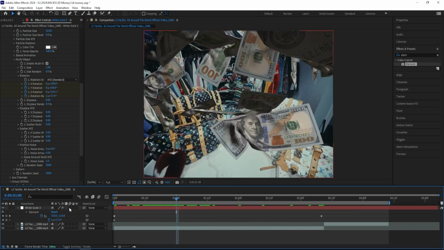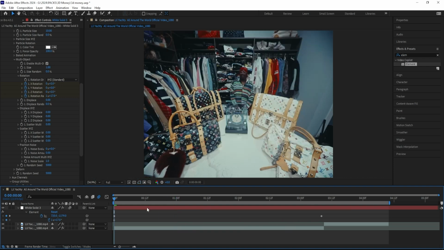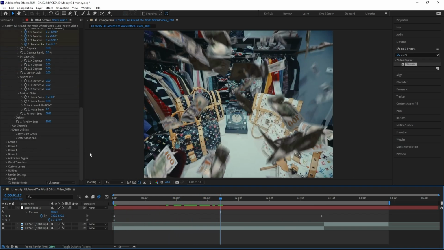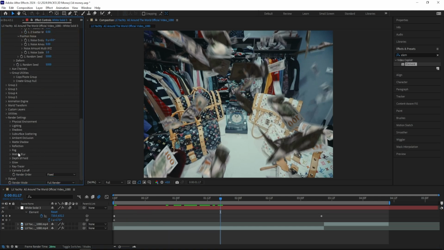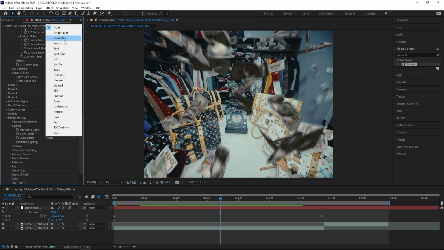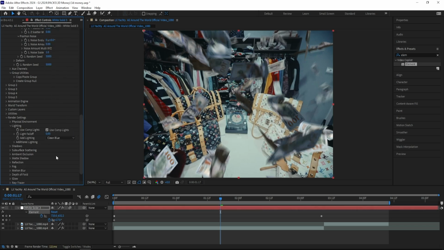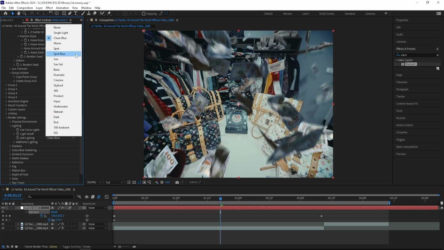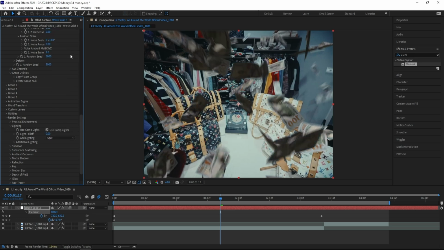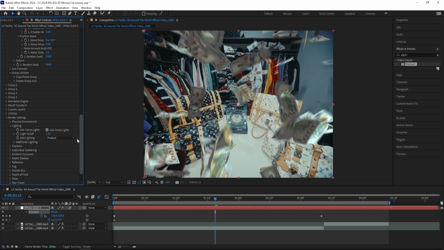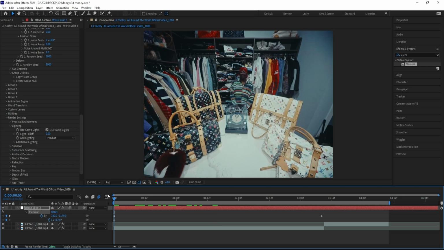That looks much better. And you can also turn on motion blur to give it a little bit more realistic look. And now I'll be messing with the lighting so we can make the dollar bills look a little bit better. So I'll be going down to render settings and pressing lighting, and we can choose some kind of lighting here. Clean blue looks really good, especially with this money, but I think I'll use spot. But just mess around with them and find one that you like. I think I'll go with product. That looks good for my scene.